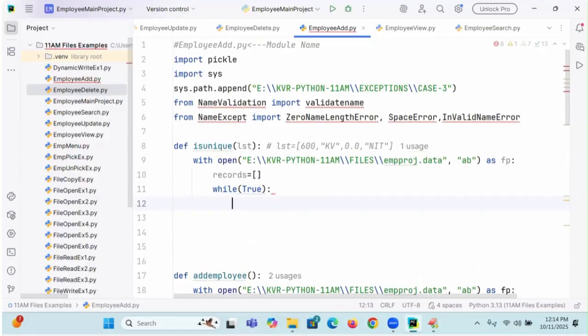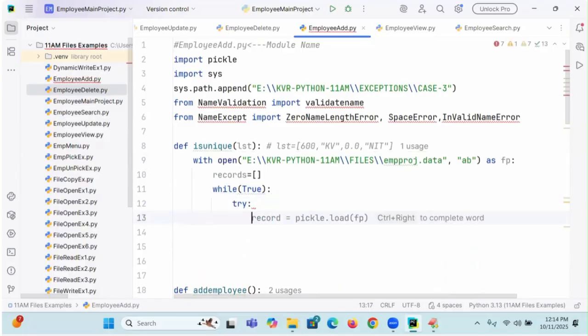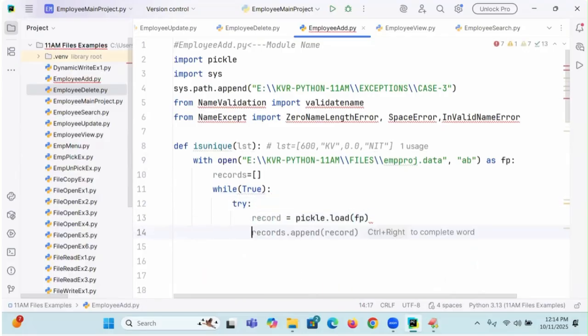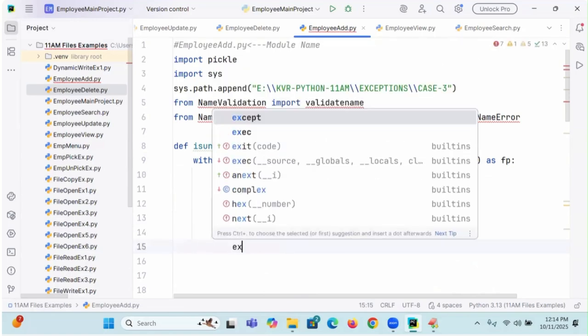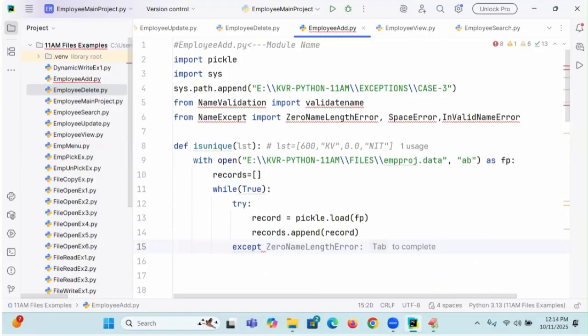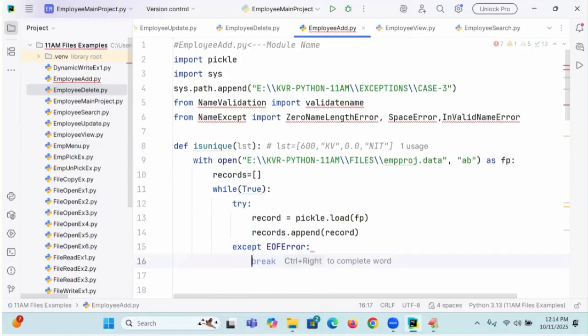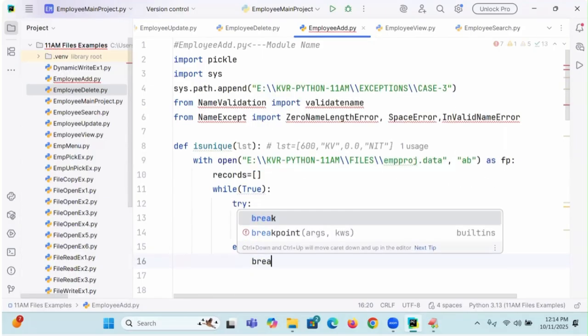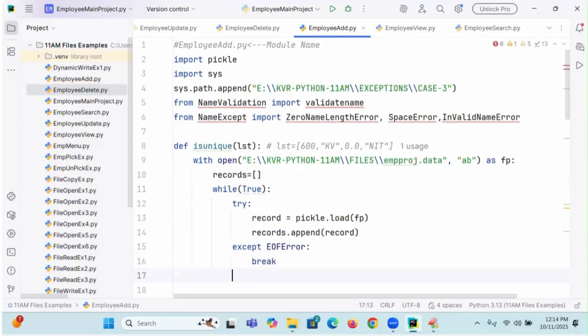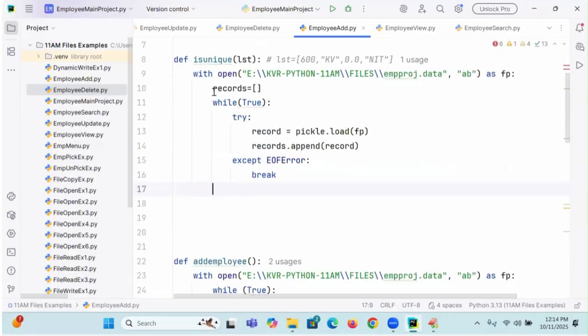While true, I need to write a try, and say record is equal to records dot append, and it is coming to this except. I need to write EOFError, and I need to say break. So it is coming out of this entire thing. I think you are getting me.